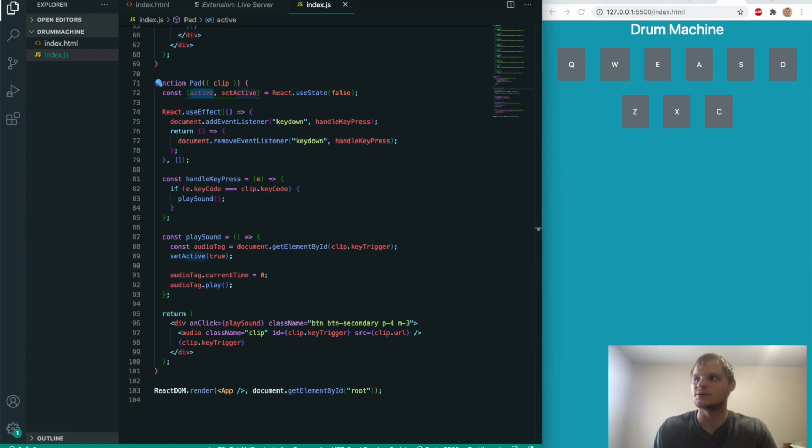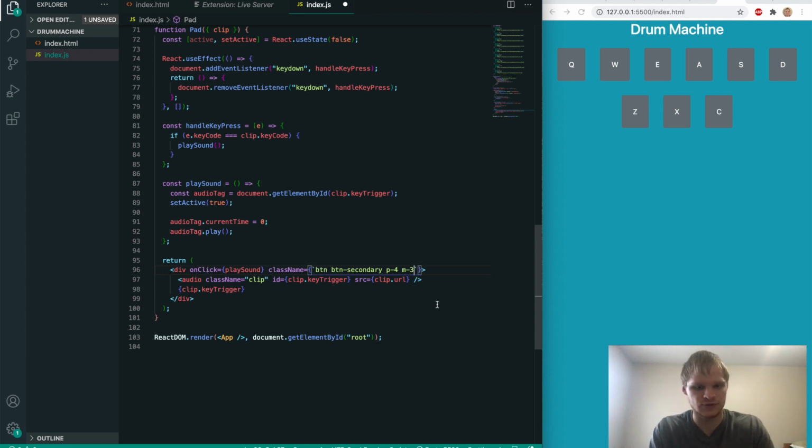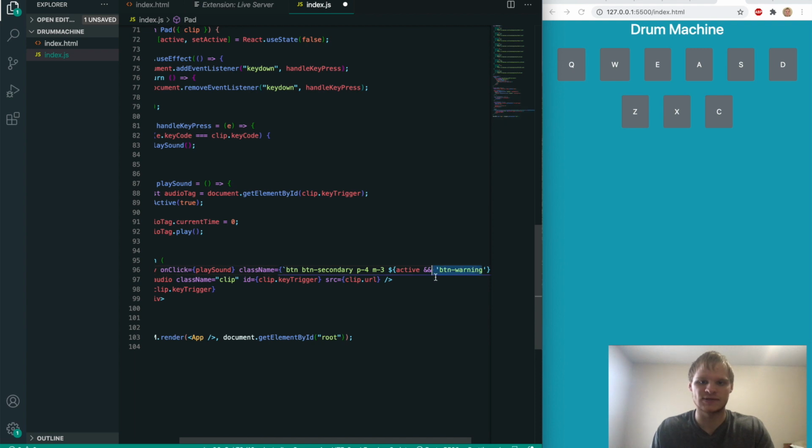But what we want to do is go into our class names on this div and change them up a little bit. First we'll get rid of these quotes and instead put it in brackets and backticks. Backticks allow string interpolation, where we can do dollar sign and brackets, and now we can do JavaScript in here. And we just want to check if active is true. Then we want to add the button warning class. The second class will take precedence over the first class. So instead of being gray now, it will be yellow.